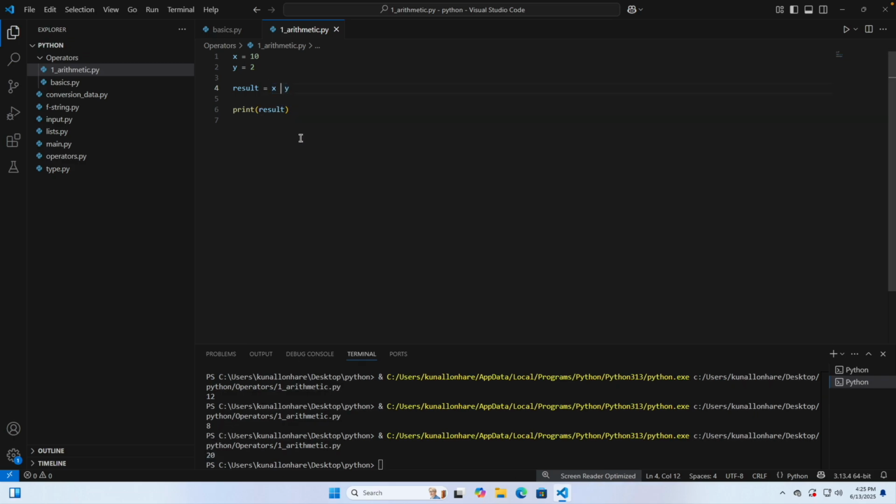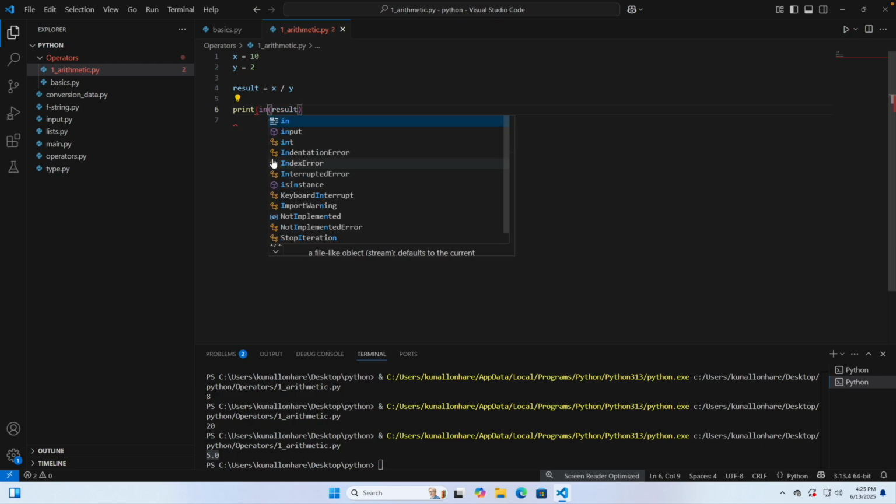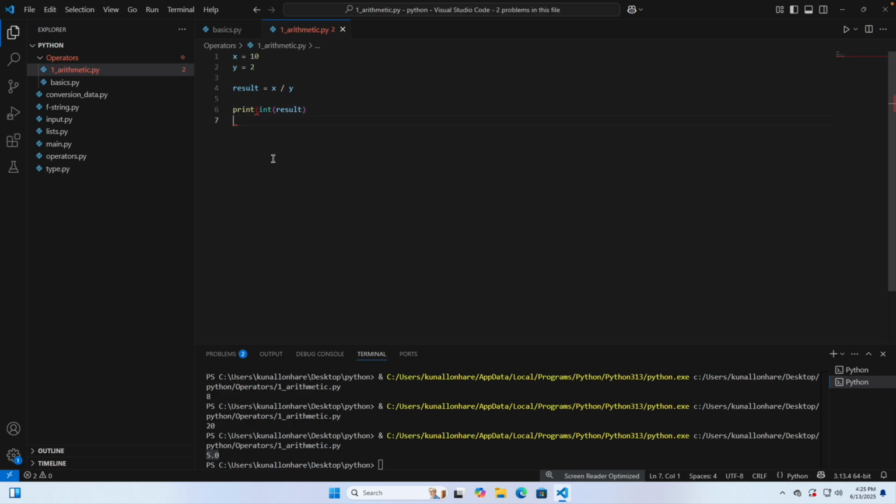And same, let's say you want to divide it. I will divide 10 divided by 2. It will be 5. So this is very interesting, right? Now you can see that we are getting this in decimal, but let's say I want it in the form of an integer. So I will write integer, open the bracket, and close the bracket like this. Now if you print it, it will give you the value 5.